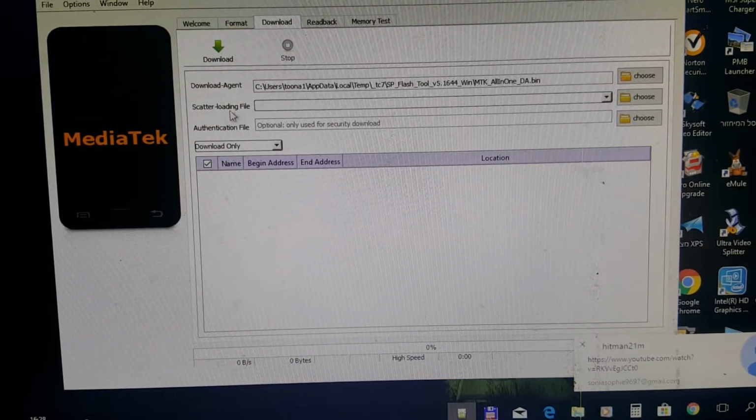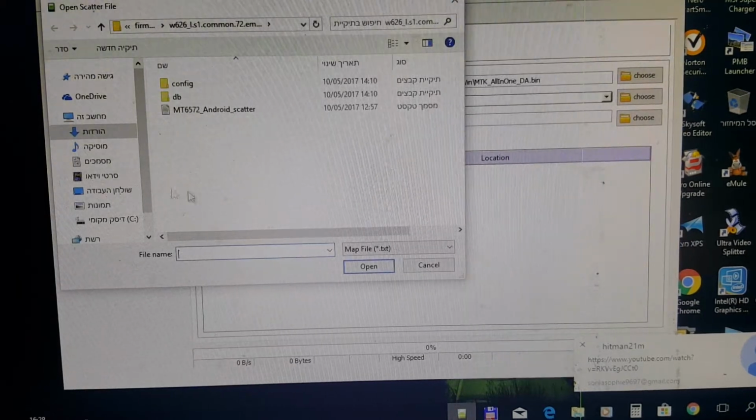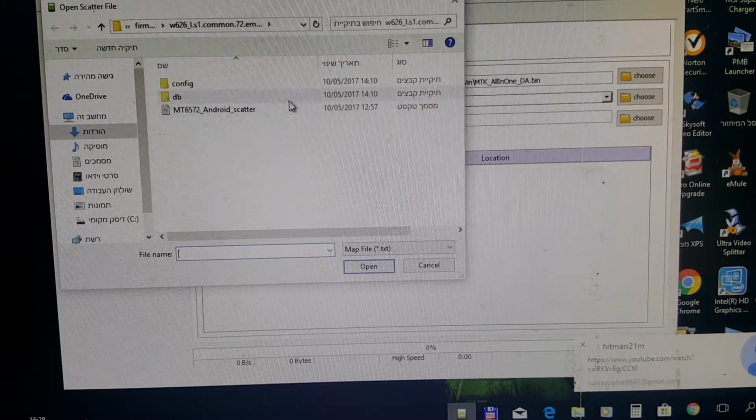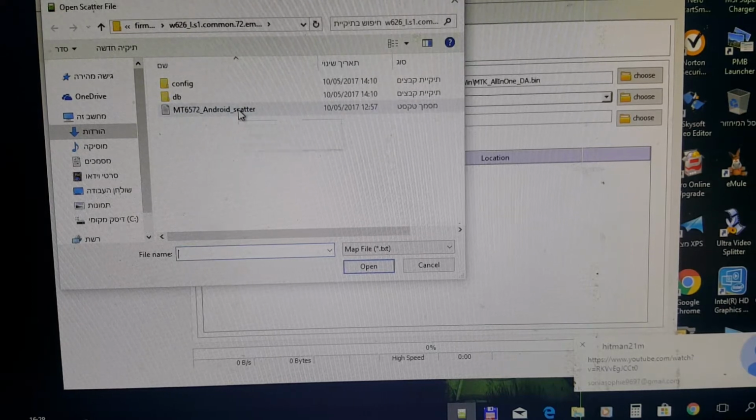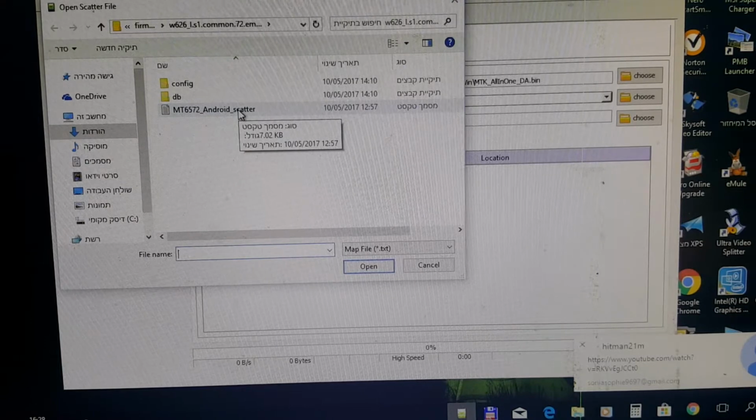Now, go to schedule loading file, choose, look at the file where you put it. It's already open where my file is, and you make sure it ends with TXT.